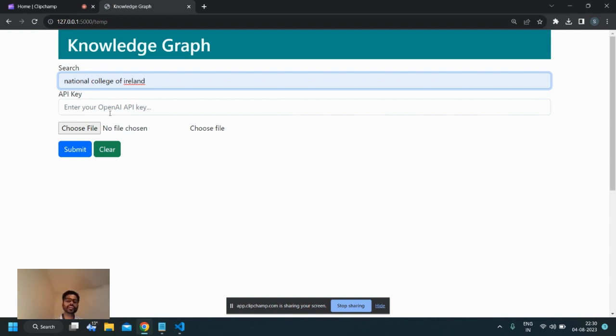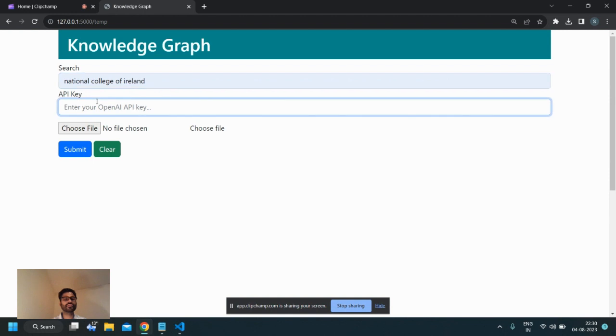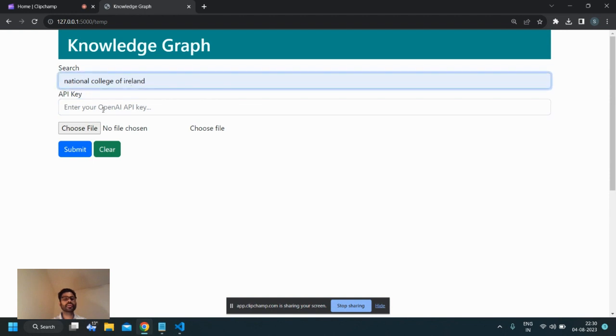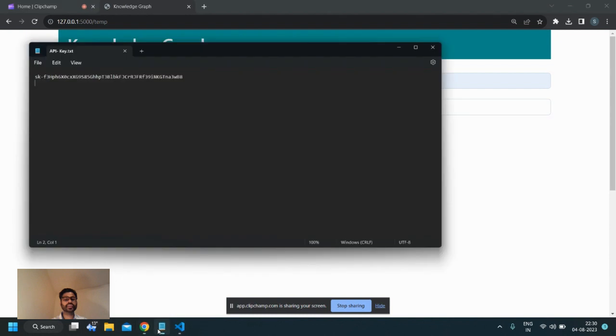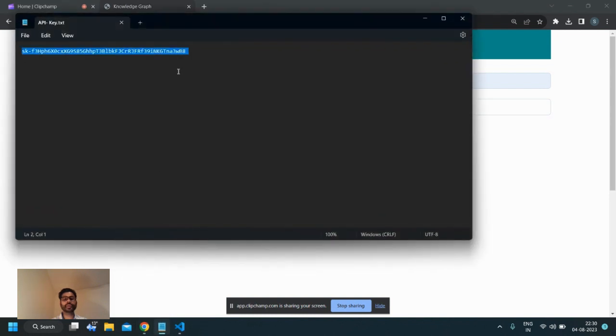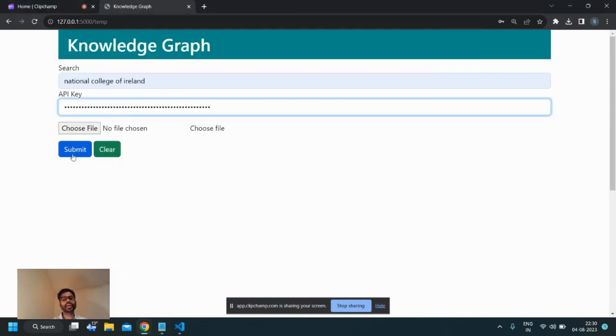My project is a knowledge graph system based on a web application. First of all, I'm showing how the knowledge graph works. For this I need to put in something. Let's suppose I want to search about the National College of Ireland. Now I need to put in the OpenAI API key. I selected my API key and pasted it here. Then I click on submit.